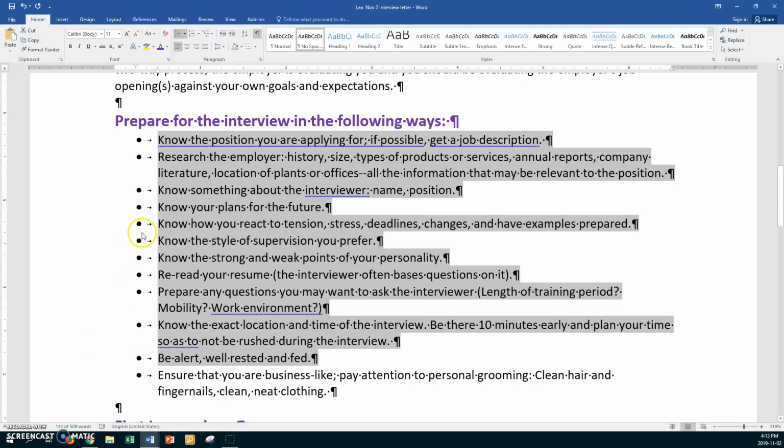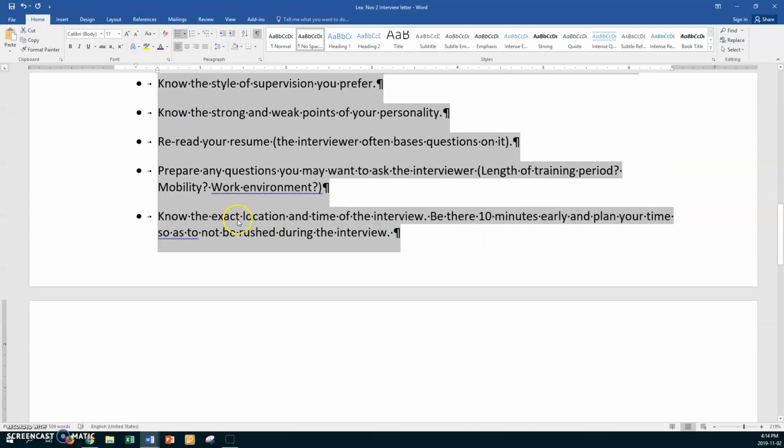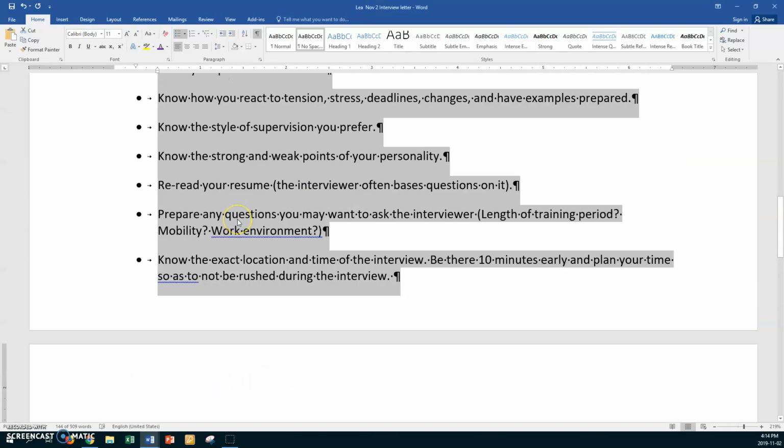So I want to go to Paragraph, and I want to go to Indents, and I'm going to try 10 points. I think it's too much, but I want to refresh your memory on this. 10 points after. So now, as you can see, yes, it is too much.